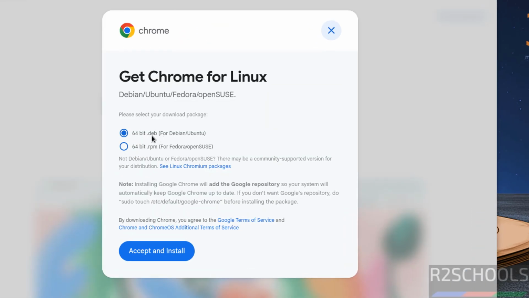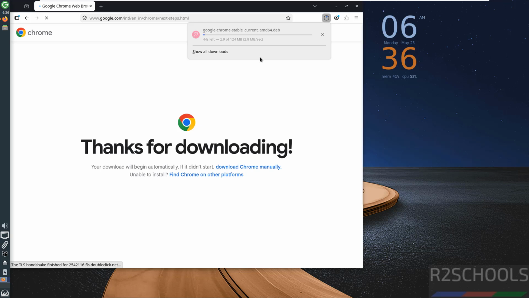Then select this .deb package for MX Linux because it is based on Debian. Click on accept and install. See, download started and its size is about 124 megabytes. Once download completes, then we will execute this Debian package.